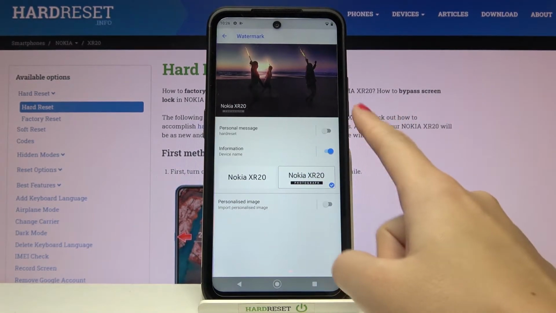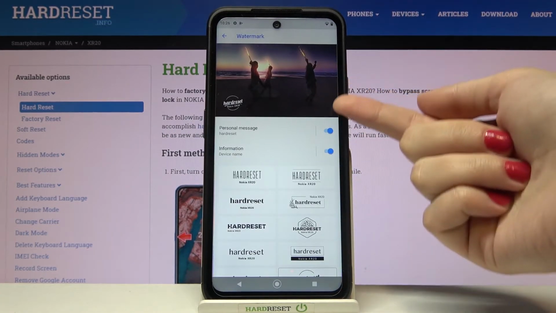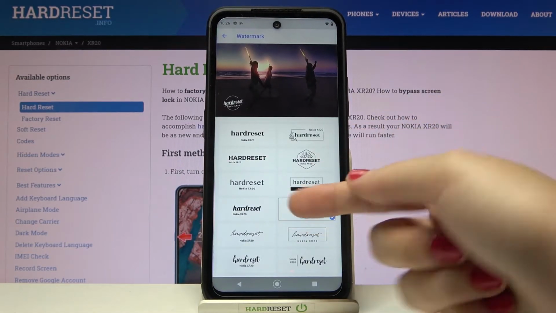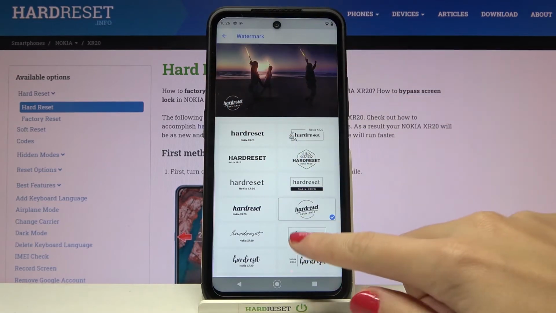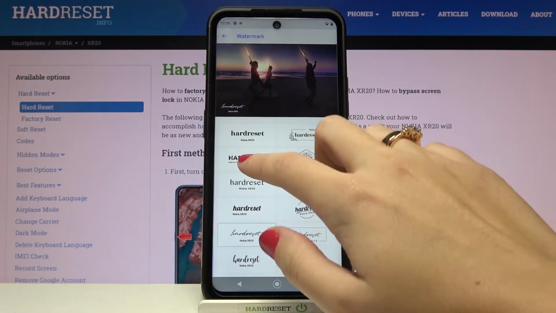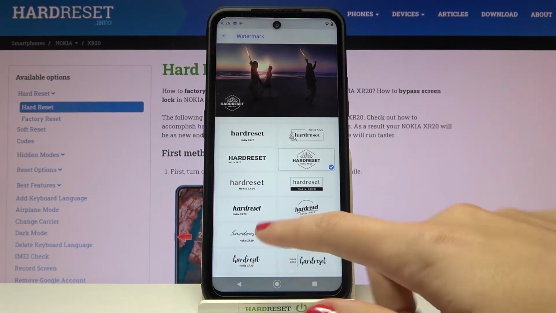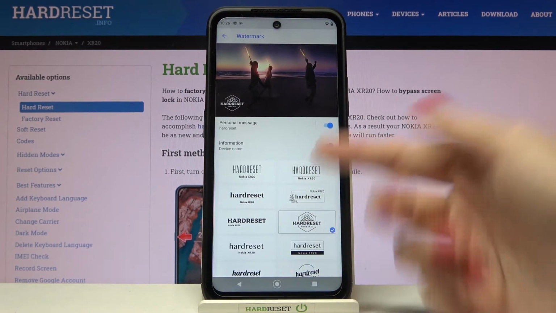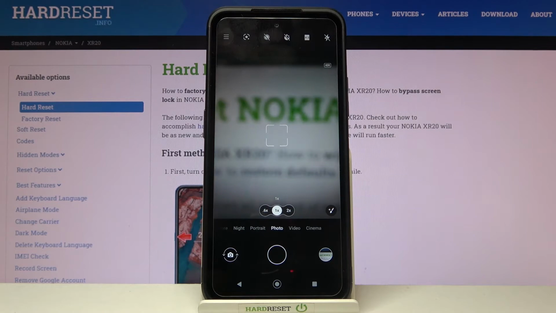Now let's turn on again personal message watermark, and here when we have turned on these two options together we can see that we have hard reset with Nokia XR20 watermark together, connected with these few options. So I think this is also really cool, and it changes here in the preview. Now let me, for example, keep turned on this one and let's take a picture to see it on the real photo.